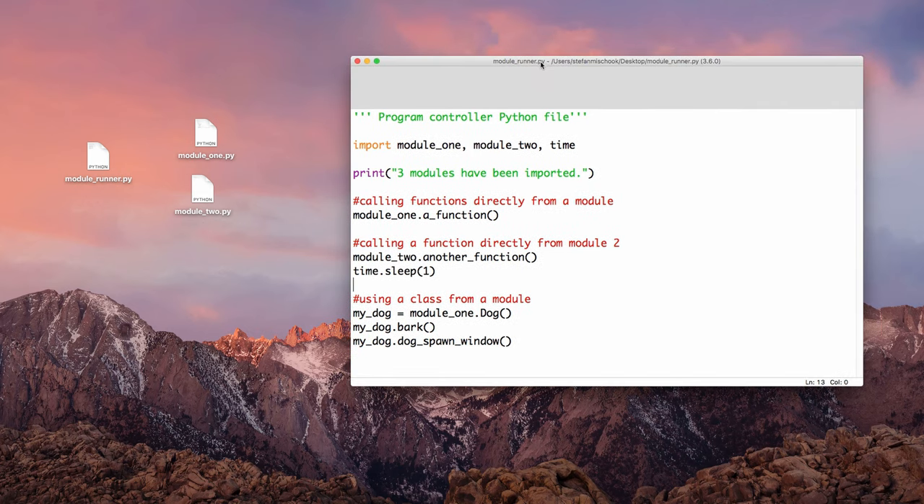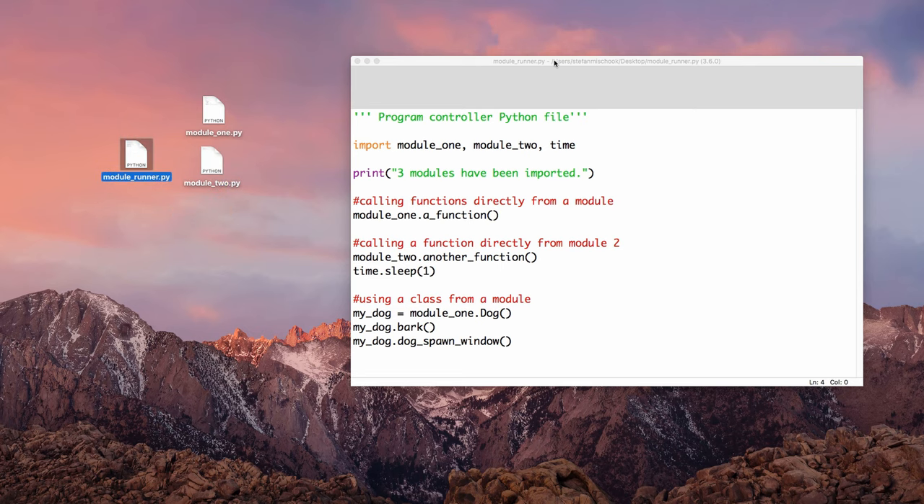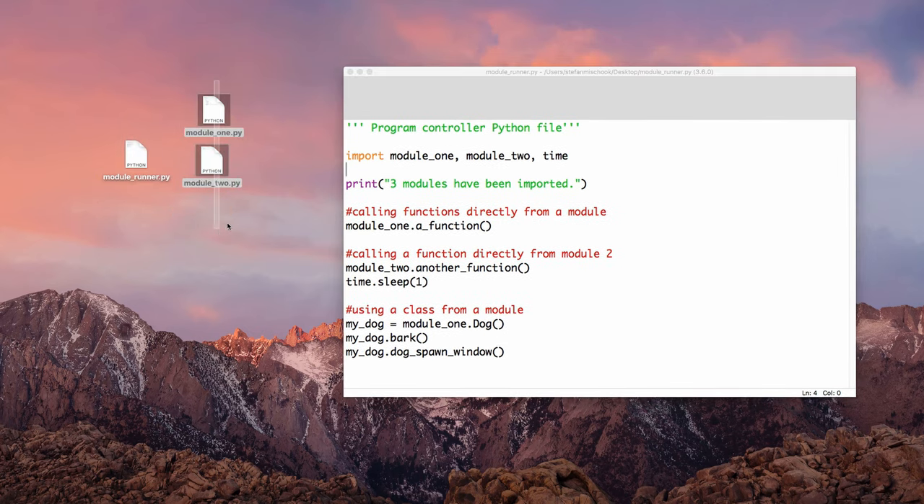So here we go. Here's module runner opened up. At the top, I have the Python comments here. What I've done, first of all, is I've imported modules. Module 1, comma, module 2, comma. So these are our modules, module 1, module 2, right? And you notice this file here, module runner, is sitting beside these two, so it knows where to find these two modules.